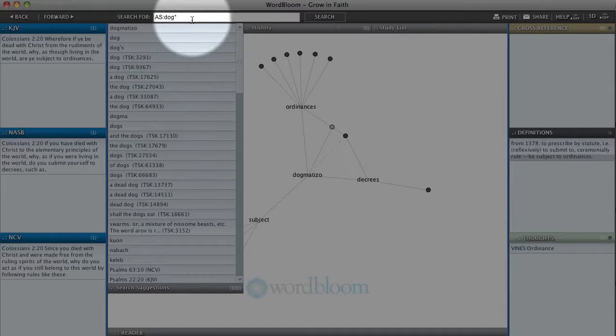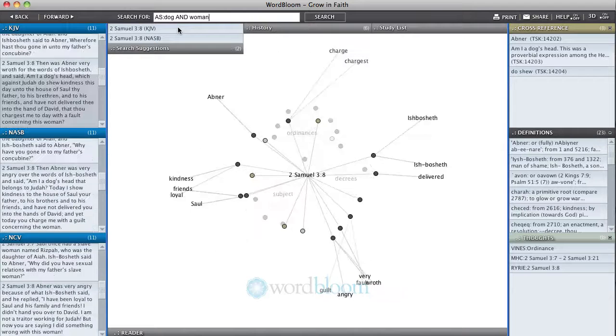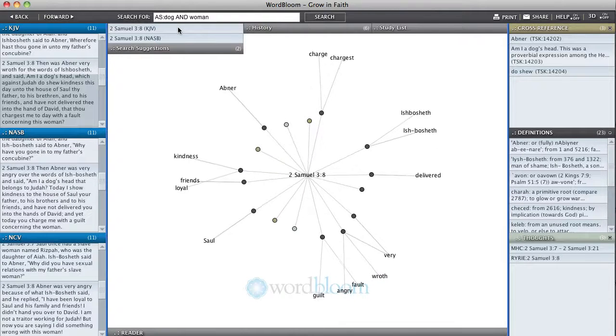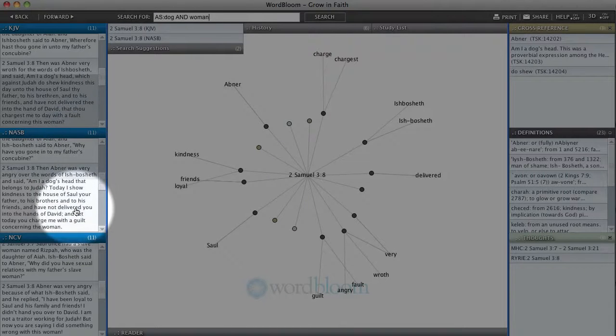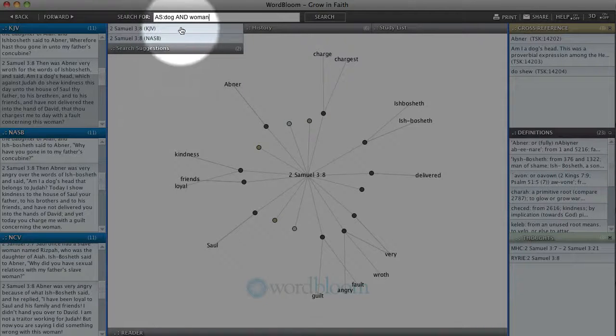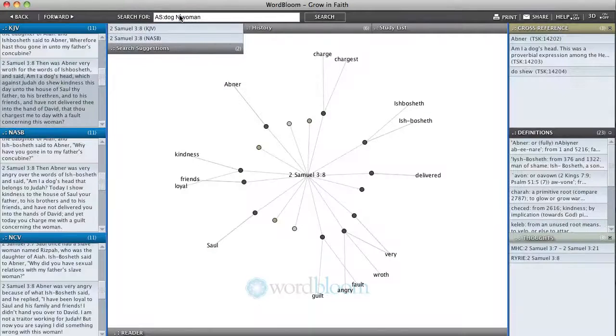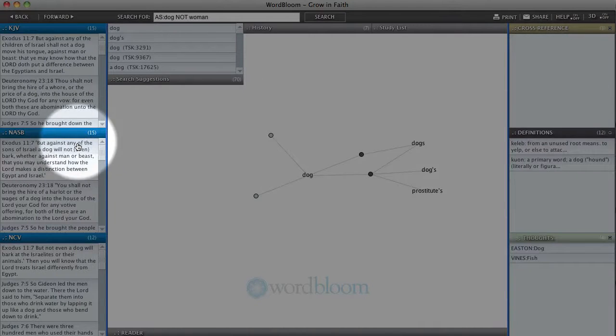As well, other Boolean searches, such as dog and woman, will search to see where the word dog and the word woman occur in the same verse. And notice it's going to list those verses in the Bible panes. If I wanted to find verses in which there was the word dog but not the word woman, WordBloom now shows me all verses in which dog occurs without the word woman.